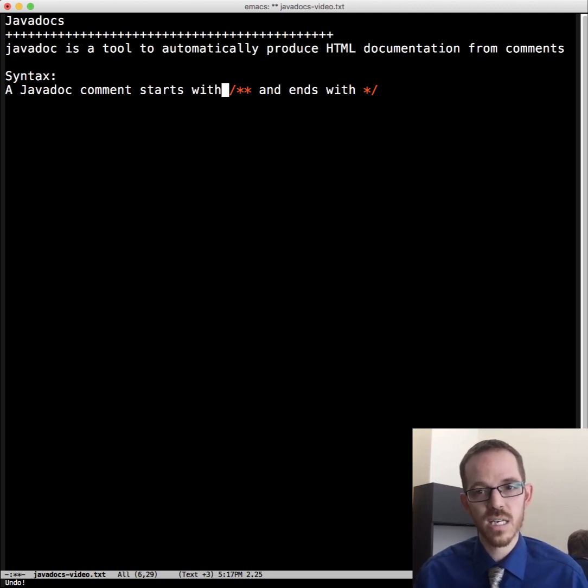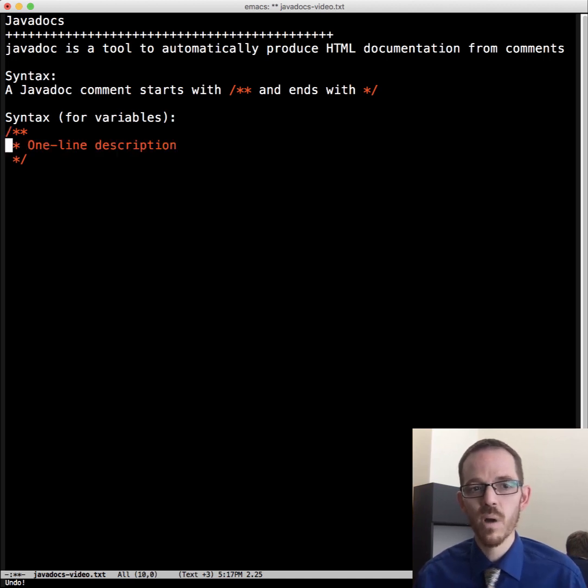That's the general syntax. So let's look at the syntax for variables. For variables, we start with a slash star star and end with a star slash, and we start it with a one-line description, and it's very common to have a star in front of it. This star in front of the one-line description has no relevance except it looks good and that's what everybody else does. Okay, so that's part one, the one-line description.